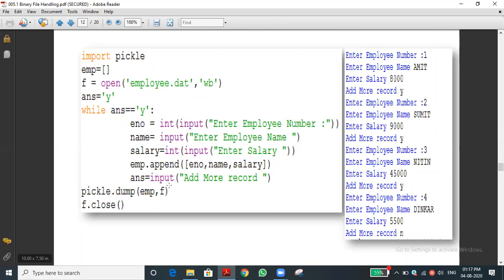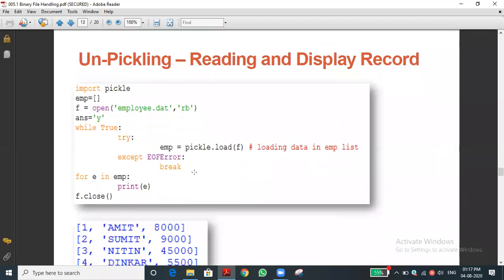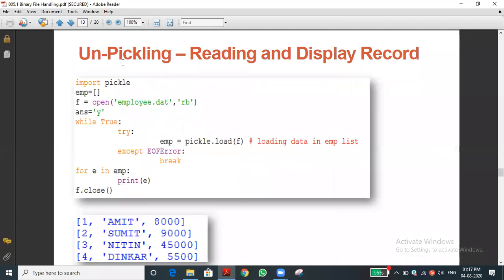That's what I'm saying. This program is very basic for the upcoming programs. Okay, now I hope you understand how to unpickle the data, that is, how to read the data from the file and display it by using the for loop. This while loop is to understand the concept, to avoid the errors by using the try and except block. Otherwise, we can directly write the line emp equal to pickle dot load of f. That is enough.